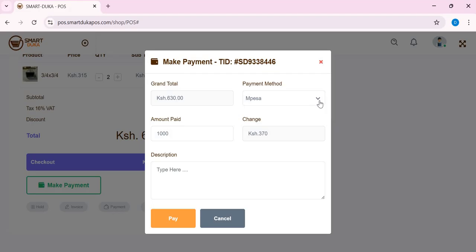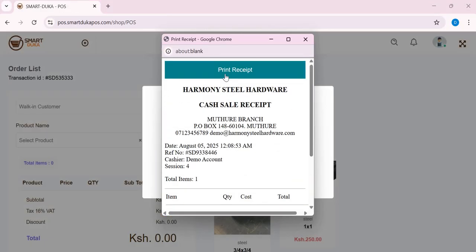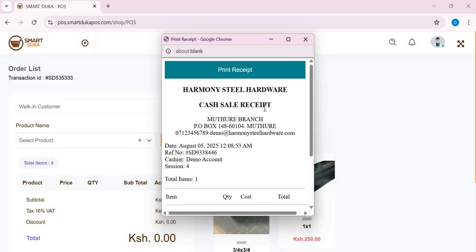Then something else, payment methods. If it's cash, you can select cash, you can select pay bill, you can select M-Pesa. If you have more, you can add more options for payment under settings, which I'm going to show you in a few. So you can just select this one. Let's say it was pay bill, they paid 1,000, so I'll give them a change of 370. Although pay bill they pay exact. Then click on pay. Then it will generate a receipt for you, and it's asking you if you want to print the receipt. So if you have a printer, go ahead and click print. It will generate the receipt for you.